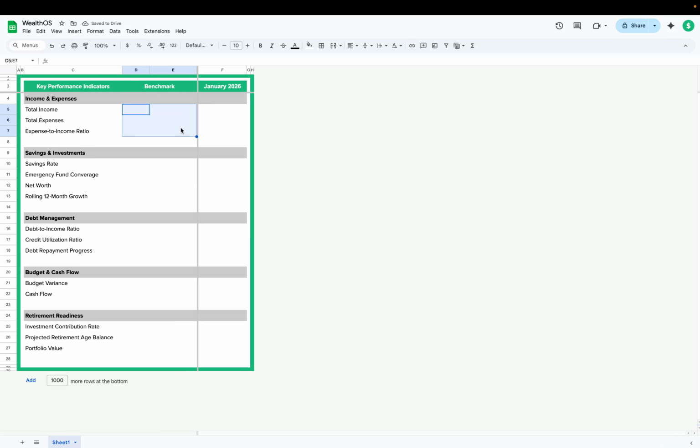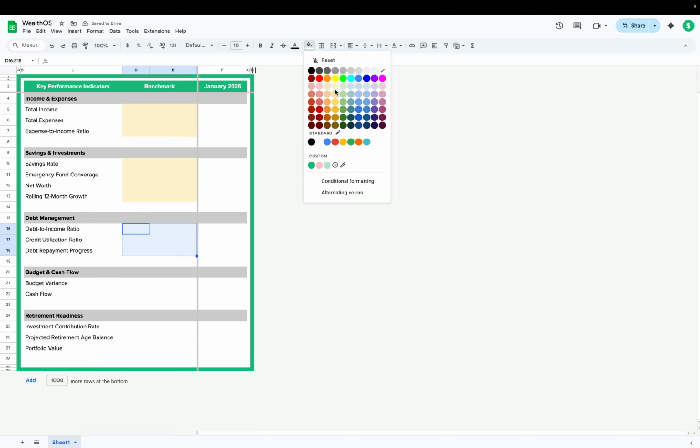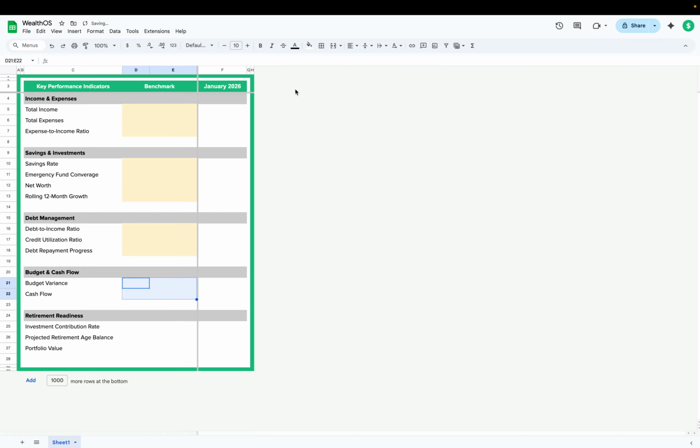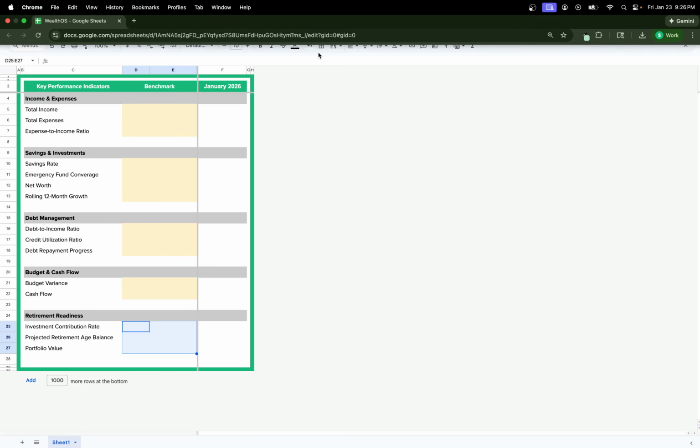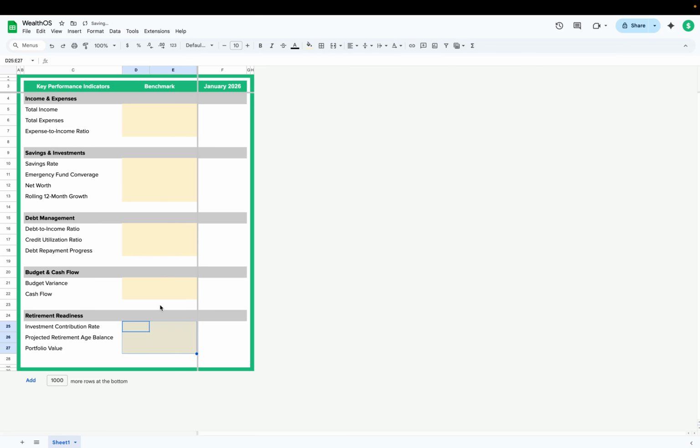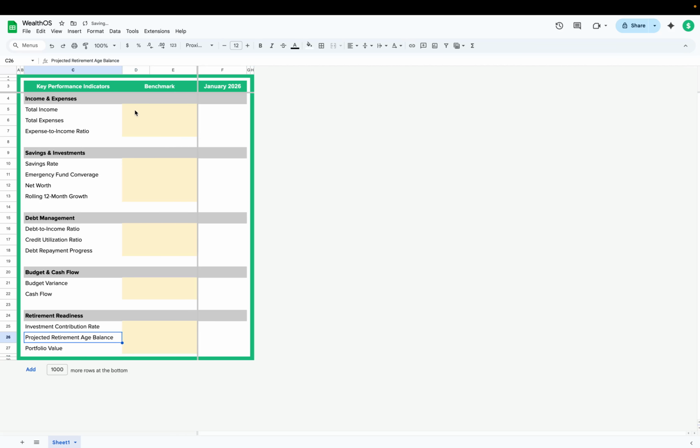And then our benchmarks, I like to put these in yellow to help me stay focused on what's most important. So I'm going to make these sections yellow. And then you'll see what we'll do next. So here we go. We'll make all these yellow. And then I'll actually delete this row so it's cleaned up a little bit.